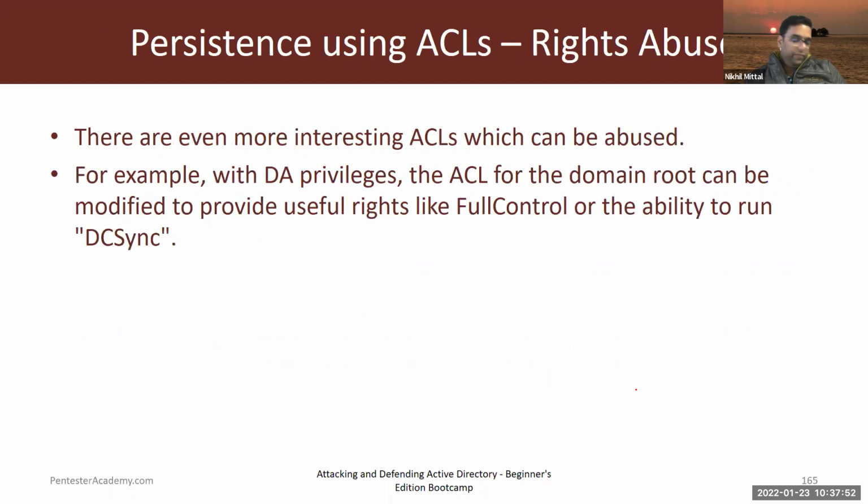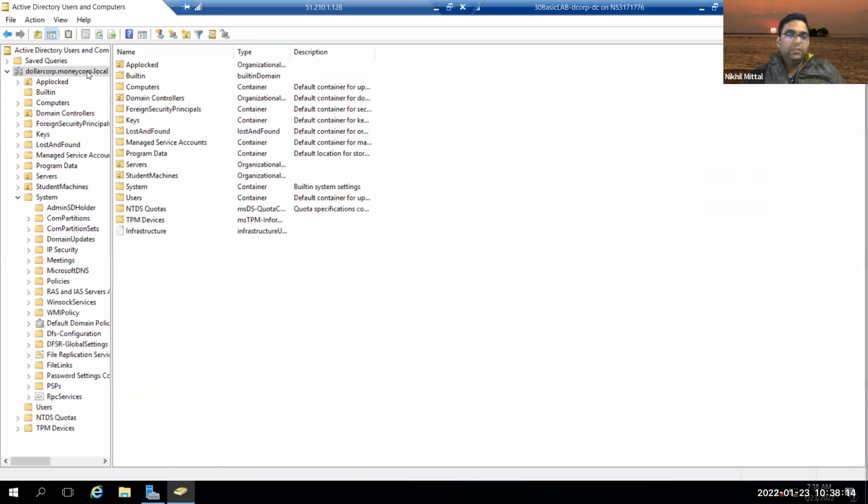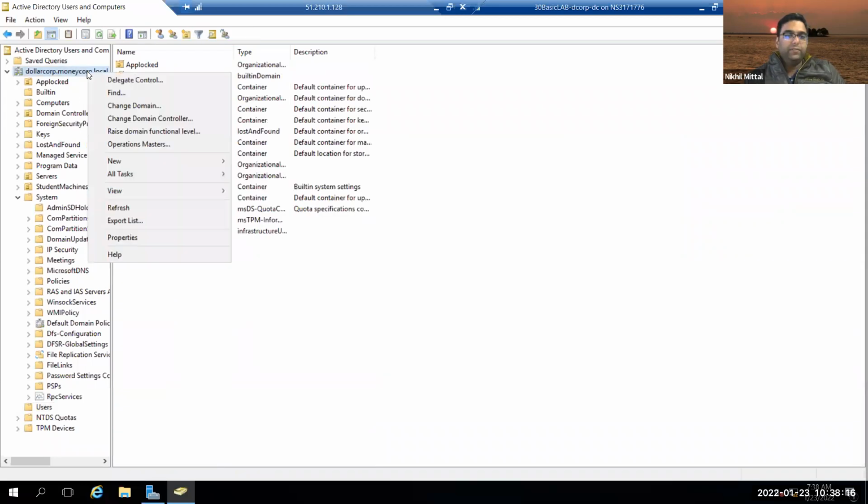So that is how we abuse AdminSDHolder. But we are not done yet with ACLs, because recall we discussed, ACLs are central to the access control model in a domain. So we'll keep coming back to this. For example, there is another interesting object whose ACL we can abuse. That is the domain object itself.